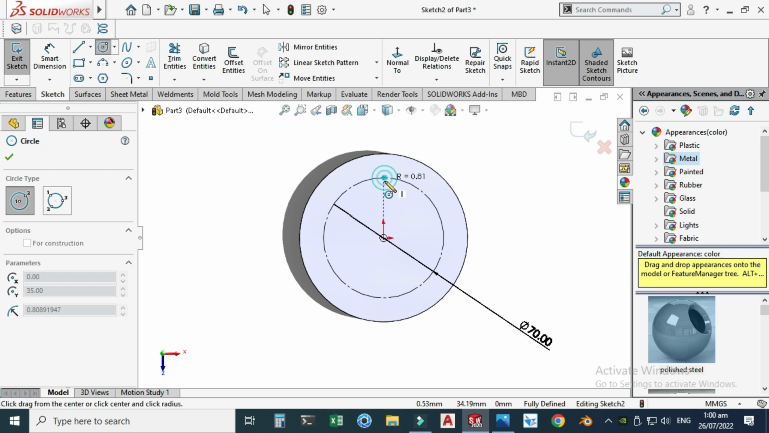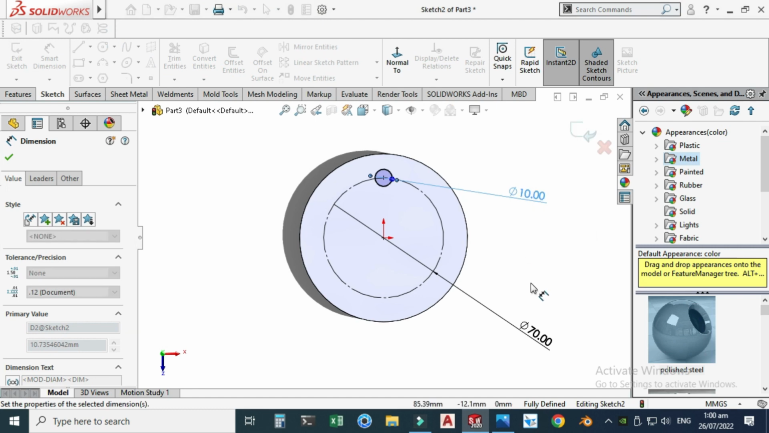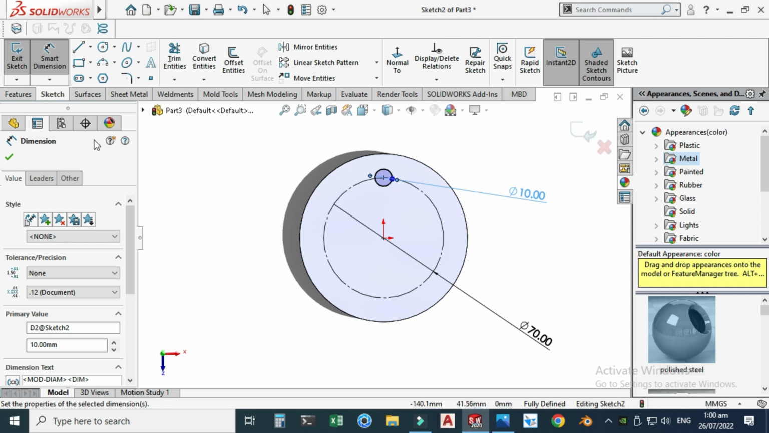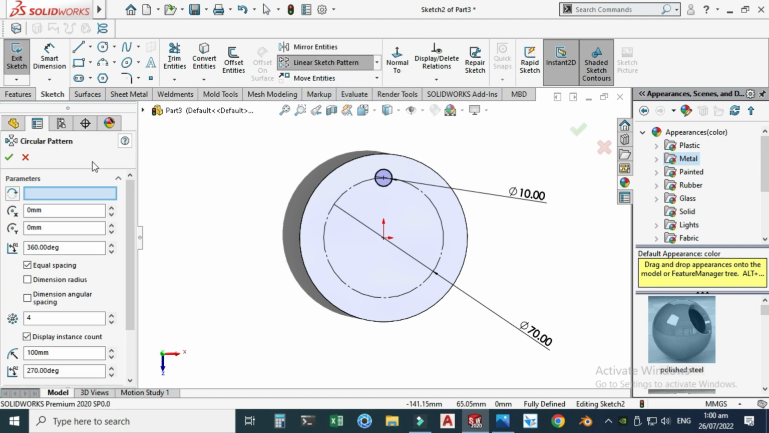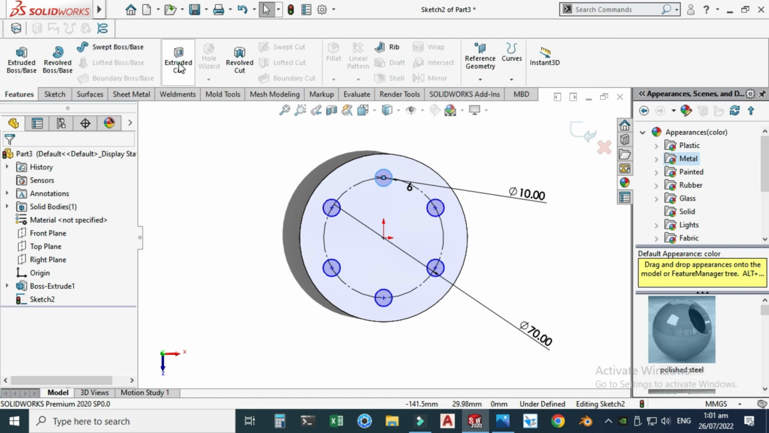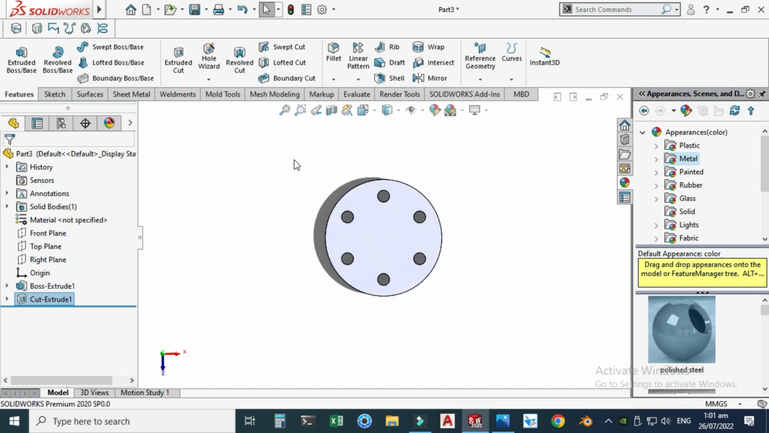Now I will go to Circle again and this time I will make a circle having diameter 10. We need 6 patterns. You can see here 6 patterns and 10 mm. So let's go to SolidWorks and this time I'll go to Circular Sketch Pattern. The entity to be patterned is this circle and we need not 4 instances but 6 instances. So I will increase the count to 6 and select OK. I'll go to Features and Cut Extrude, cut it through all and select OK.